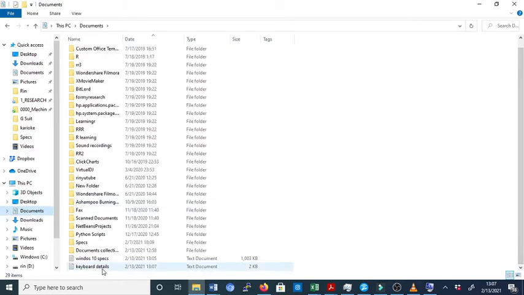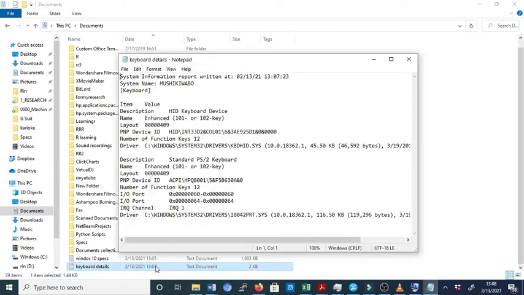This is keyboard details. As you can see, the first file is 1000 KB and the other one is only 2 KB because we just copied everything. We exported everything by using some system summary, but for this case we just took only keyboard information. Once you open the keyboard information, we see all the information is only about the keyboard. So this is the alternative that you can use to export or to copy information about only a single component.